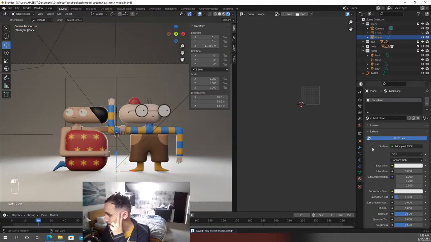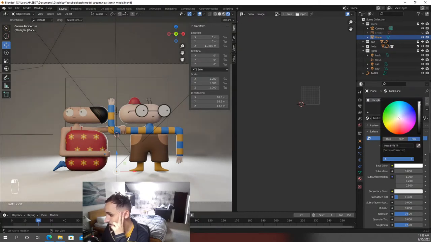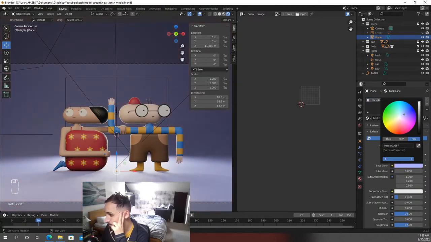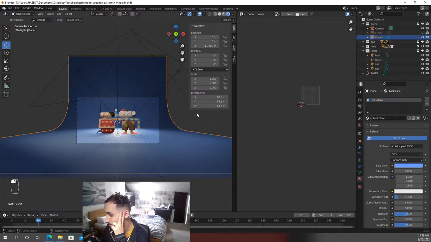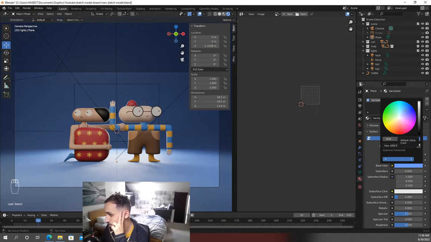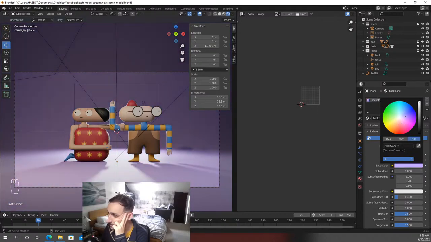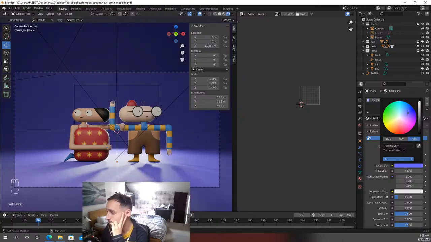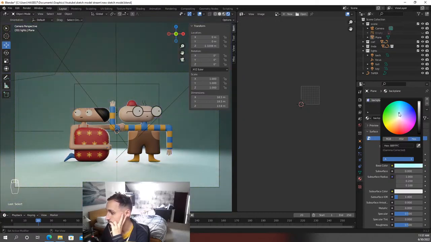Do we want to change the color of the backing plane? I think white works quite well. But let's have a look. Maybe. Actually, yeah, I kind of like the blue. But then the blue doesn't go too well with her shoes. Maybe a different blue. I don't know. Something subtle.